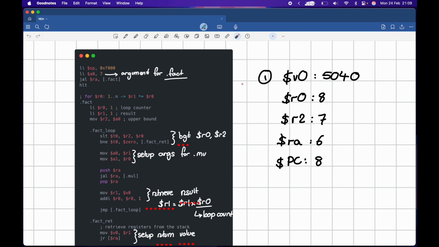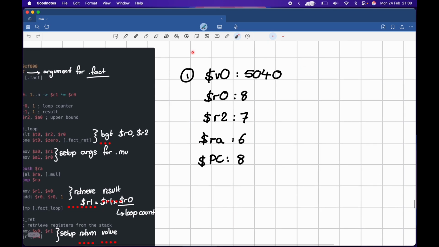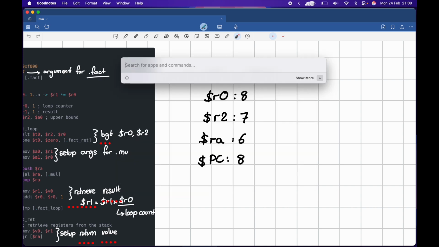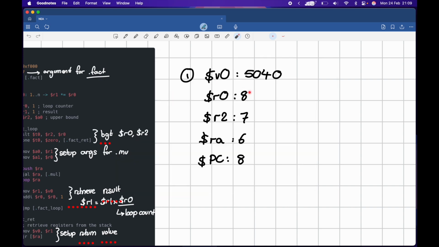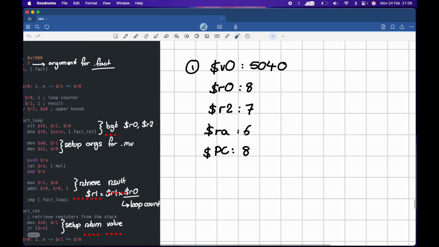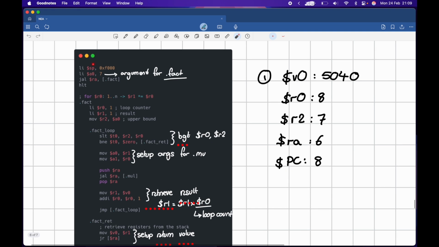the parameter. So the final state of registers should look like this. You should have V0, the result being 5040, which is 7 factorial. R0 being 8, 1 greater than the argument, R2, 7. The return address should be 6 because that's where it's being called from. And the program counter should hold 8, the next instruction.